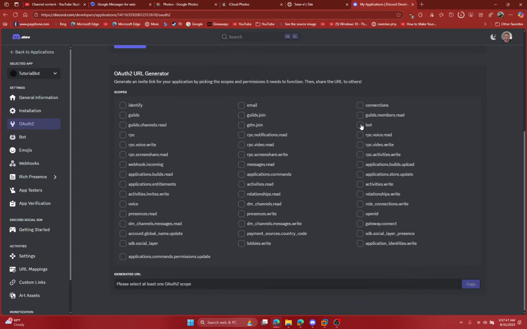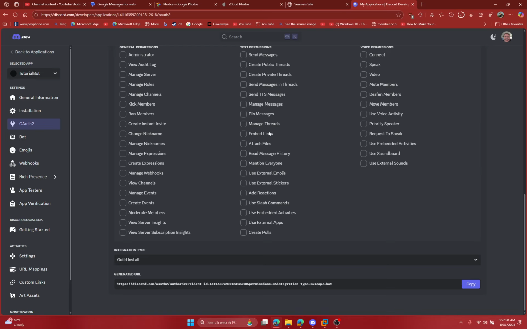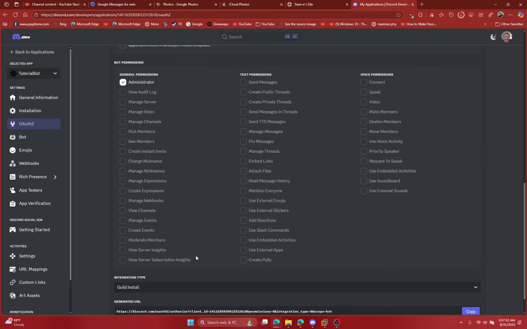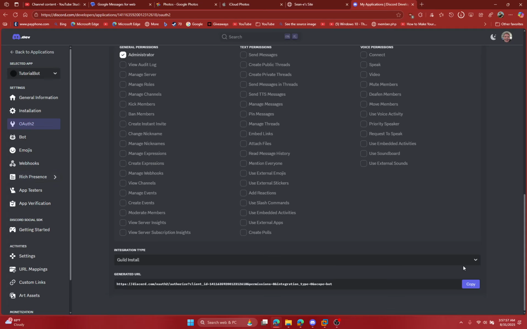and for here we'll just choose the bot permission. And for this case we'll choose administrator. Obviously you'd probably want to pick the individual ones you want, but this will work fine here. Then you can copy your link, and then you can say open it in a new tab.